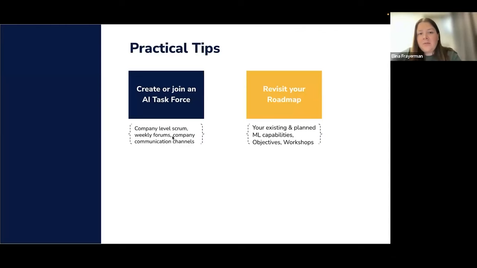It could be even on the level of sending out weekly updates or having a weekly team meeting between all the relevant colleagues that are interested in this. Leverage some company communication channels. I think it could really add to transparency between all the different teams that are trying to assess or work on the same thing. As it's a really new technology, I would advise you to try and create a special task force or join one.